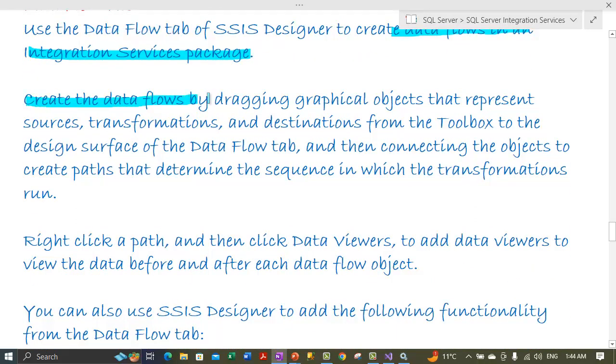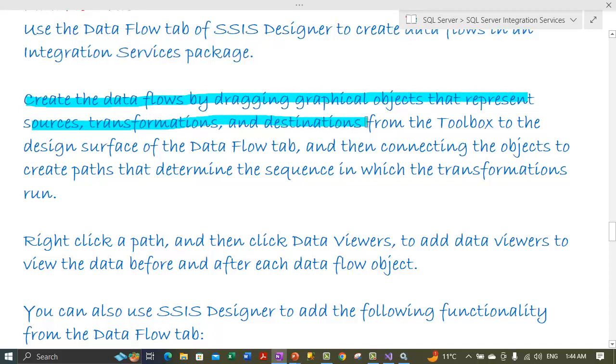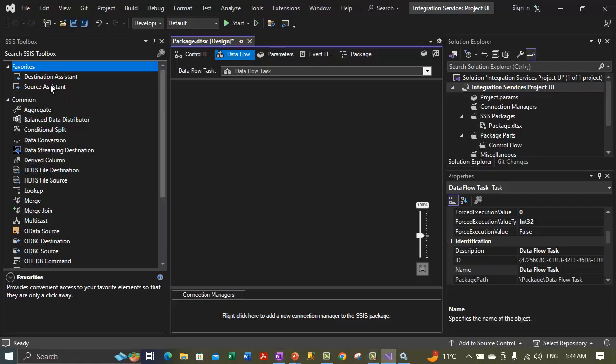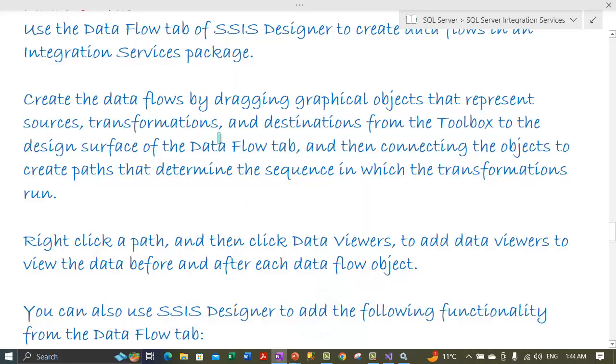We create the data flows by dragging the graphical objects that represent sources, transformations and destinations from the toolbox to the design surface of the data flow tab. So we have object types: destination, source, and some transformations, which are basically functions we can drag over here to implement a data flow task.